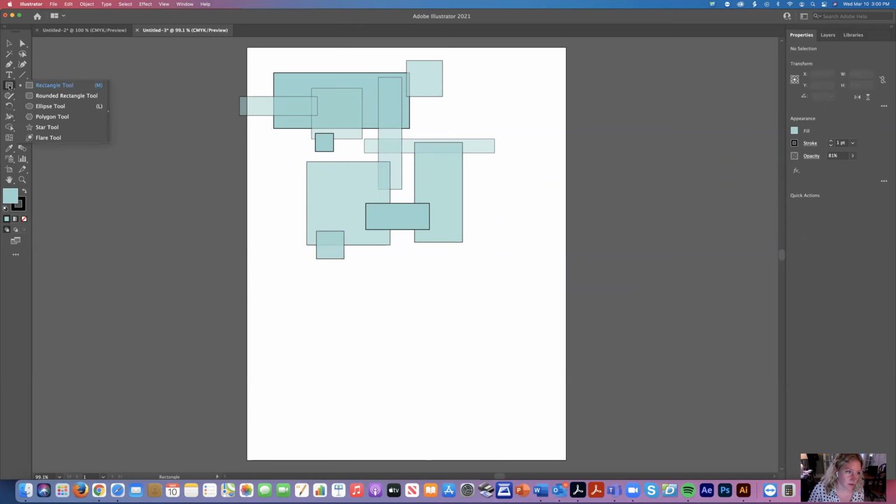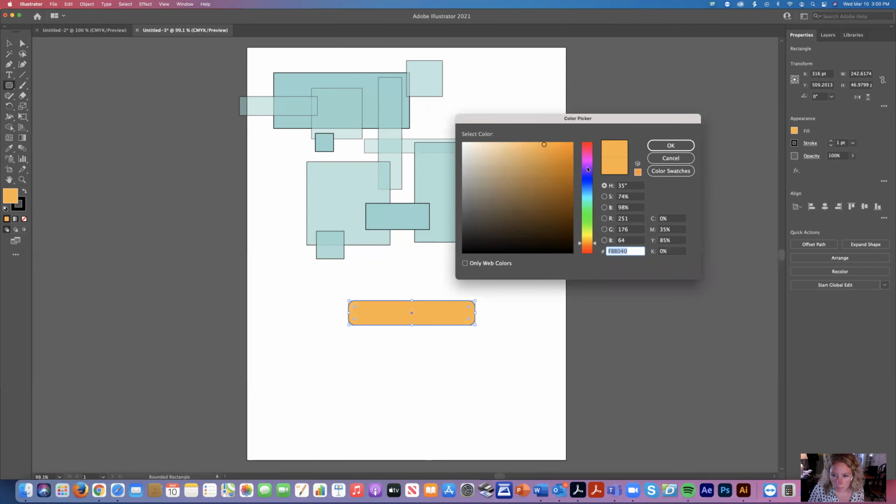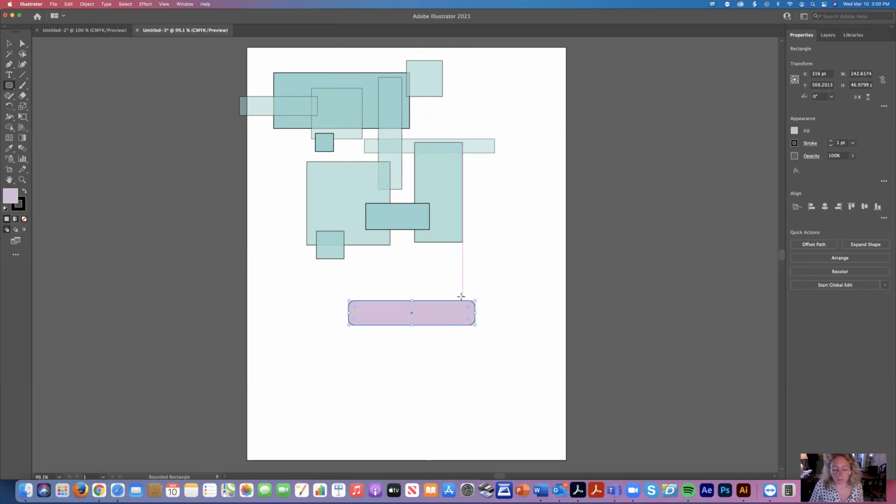Okay, so let's look at the next tool, which would be the rounded rectangle tool. So here I'm just clicking and dragging. Let's change the color of these rounded rectangles. Maybe we'll use, let's use orange. Let's use a purplish. Which again, I can have pretty much free reign over, you know, what these look like, all kinds of different shapes and sizes I can create.